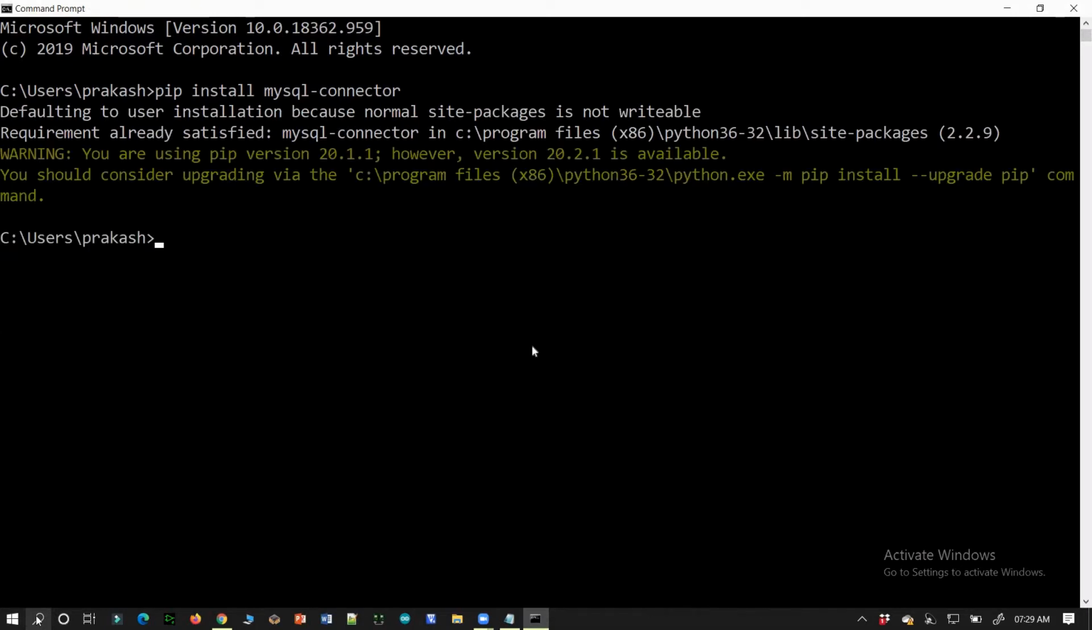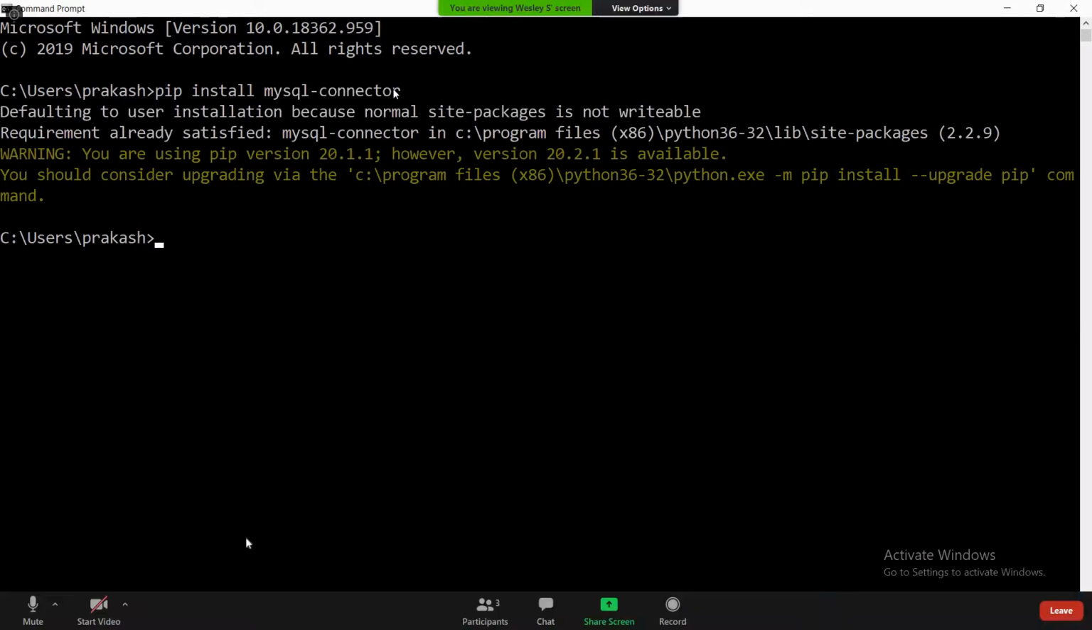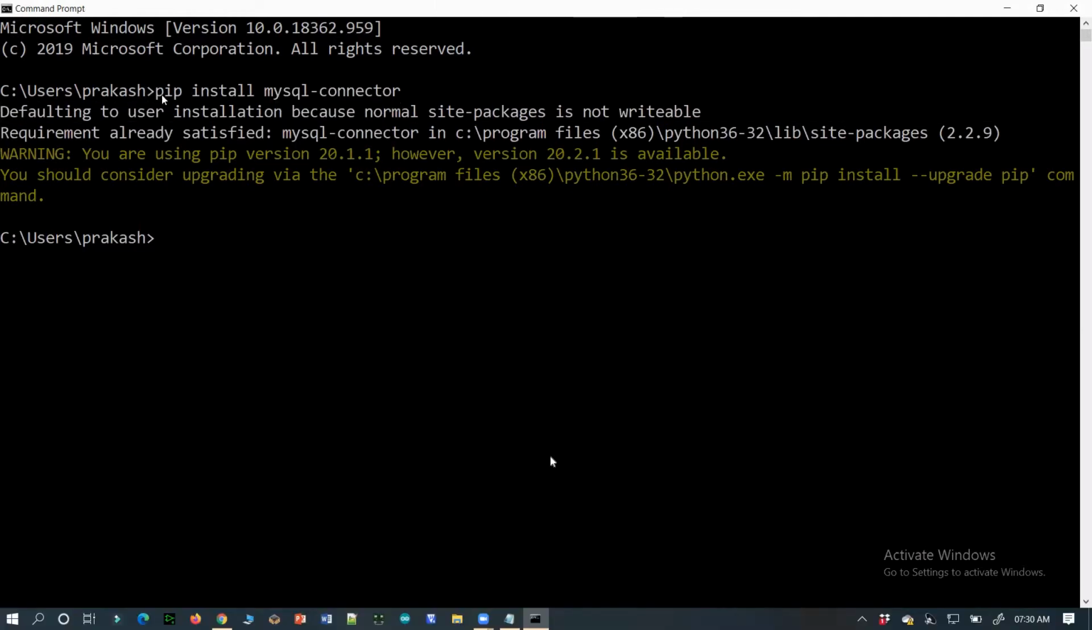In Python, what's the advantage we have? We just have to install the modules. You should know what the module name is. So for MySQL, it's MySQL connector. Here, it's already been installed in my system. Once you install this, we can write a connectivity program directly.